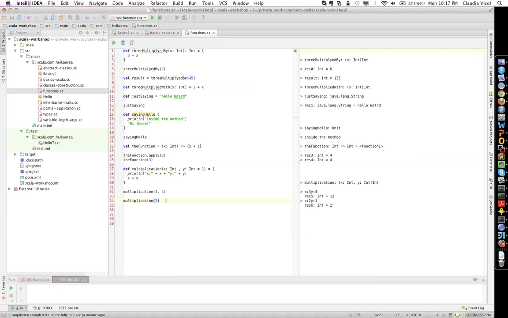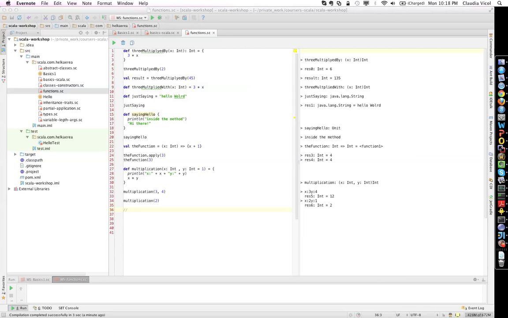So as homework, you could try to play around with these default values and see what you can make of it. Okay, another interesting part: when you declare a function, just like in Java, we have multiple arguments, variable length arguments.